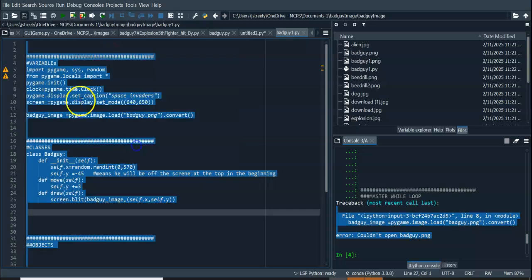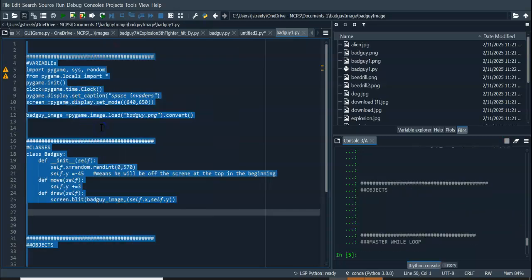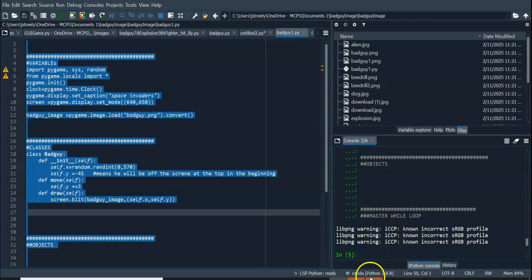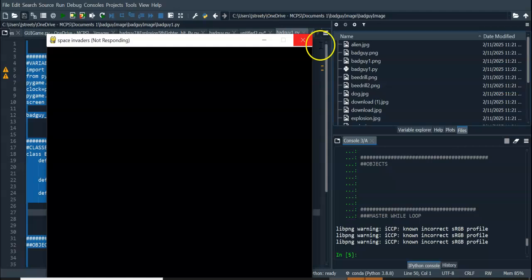Okay, so let's try to run it now. Select all. We don't get that little arrow. All it's going to do right now is give us a black box, and it's going to tell us not responding because we haven't told it how to get out of the game. We haven't told it how to quit the game yet.